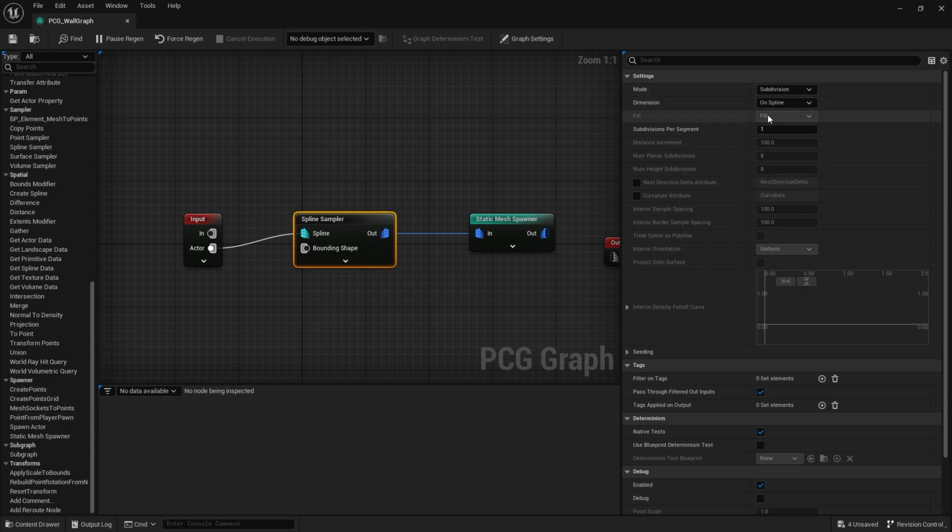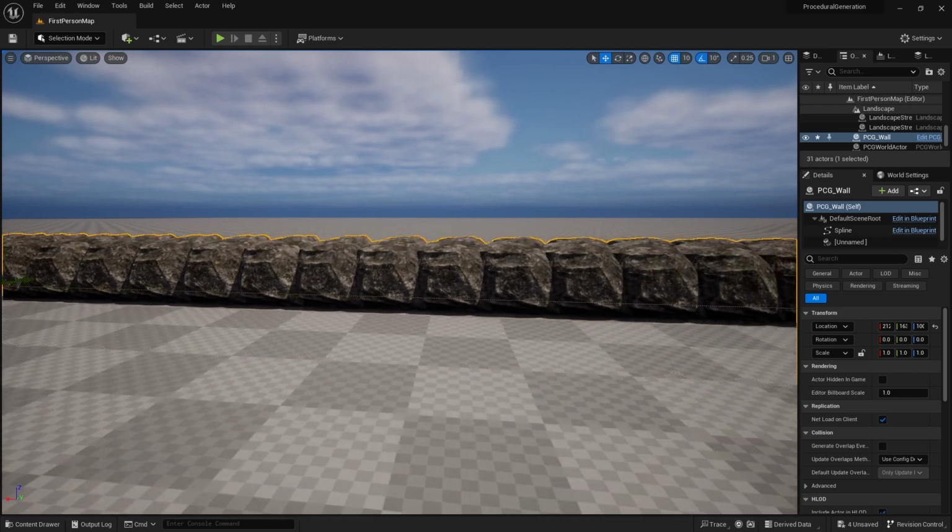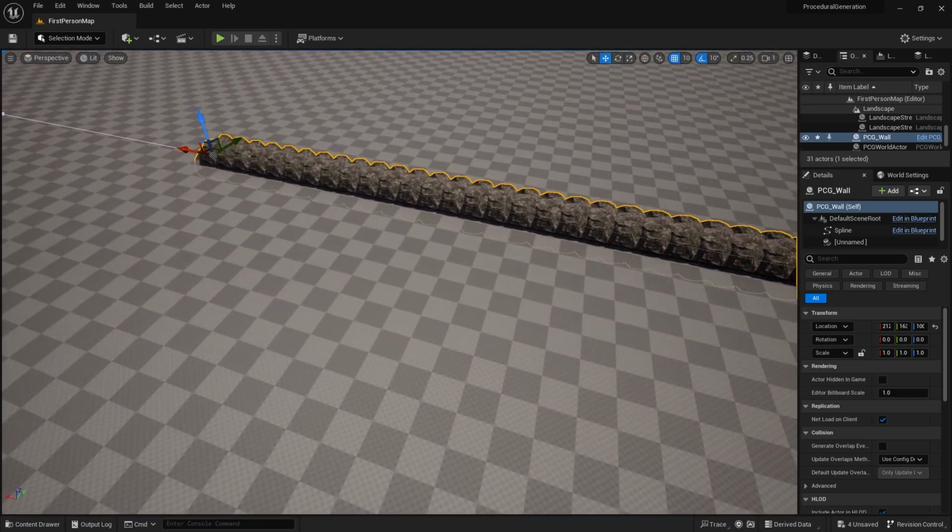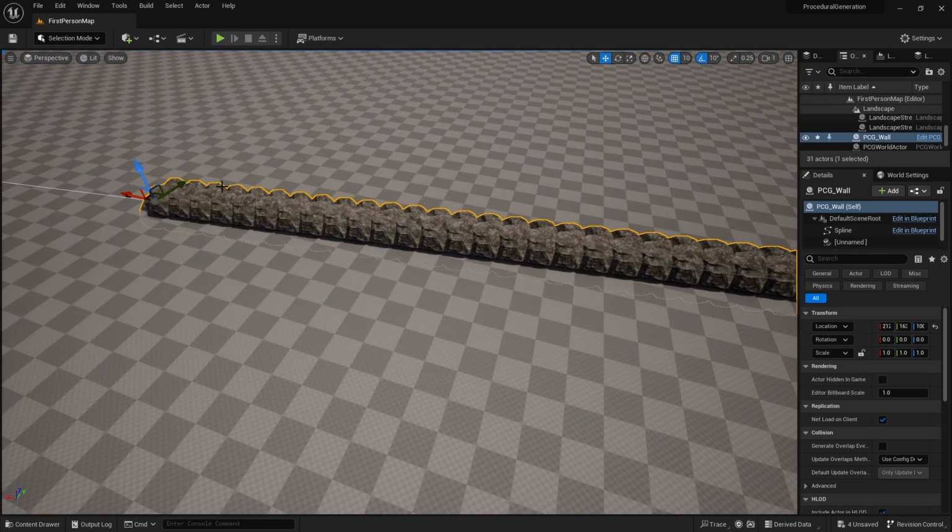So I'm going to go to the dimension on spline, but the mode I can change to distance base rather than subdivision base. If I do it by distance base, you can see here I can do distance increment, and I can set up how far away each one's going to spawn in. Now, immediately, if I leave it at 100, you'll see what happens. It's going to spawn loads of them. Okay, and it's going to follow the spline as I move the spline around.